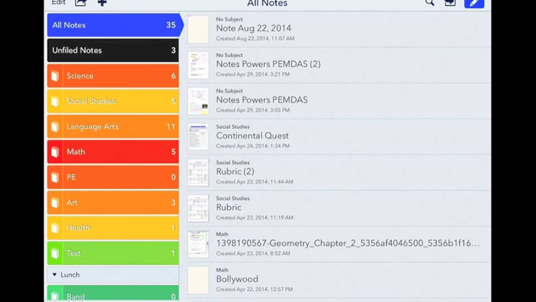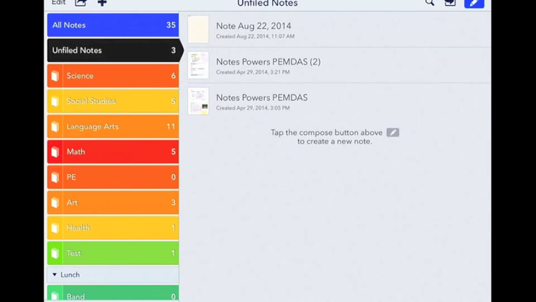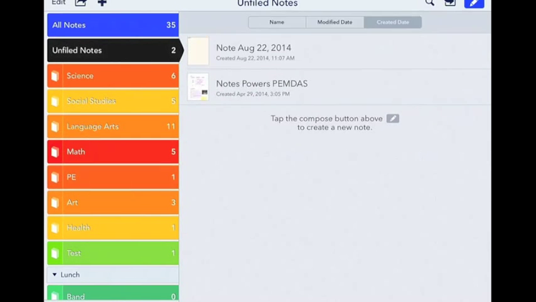You'll see I have 35 in my all notes. I have 3 in my unfiled notes. So if I look through my unfiled notes, I know I have to take this one and put it where it needs to go. So let's see, this one goes in PE. And then it disappears. So I have 35 notes, I have 2 unfiled, and then it shows me what I've got in each one.